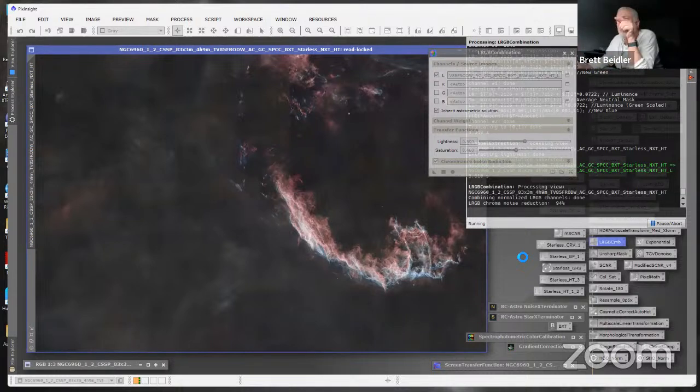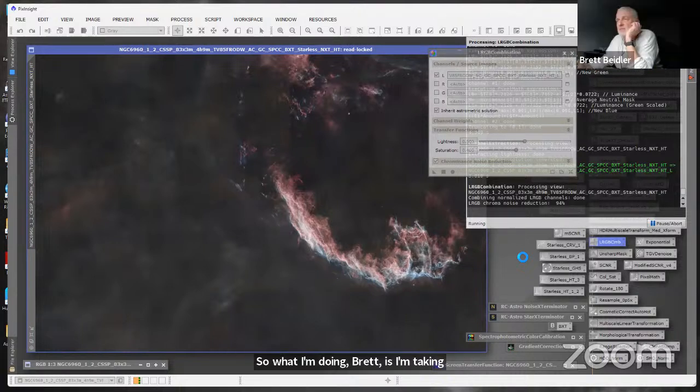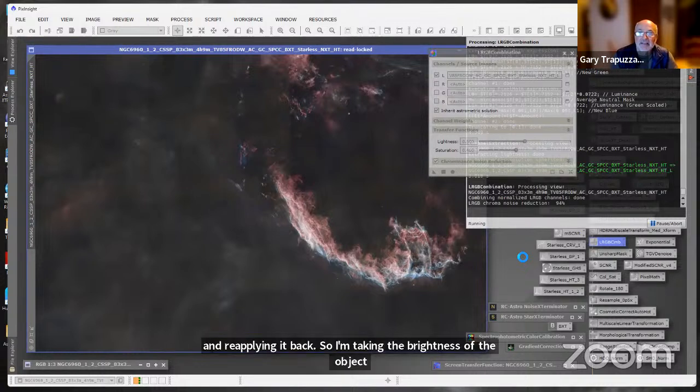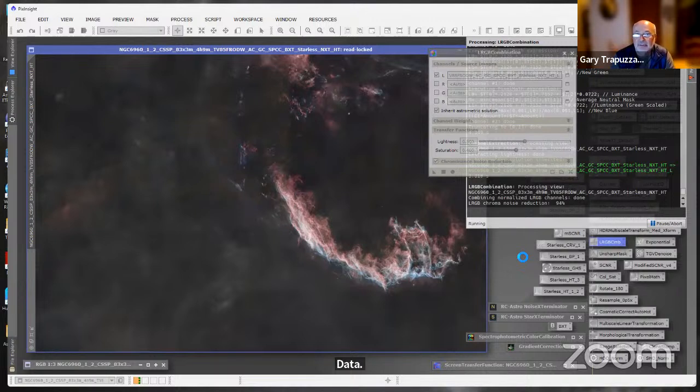Gary, you lost me there. What did you just do? So what I'm doing, Brett, is I'm taking the luminance channel only and reapplying it back. So I'm taking the brightness of the object and I'm reapplying it back to the RGB data with a tiny bit of saturation boost.